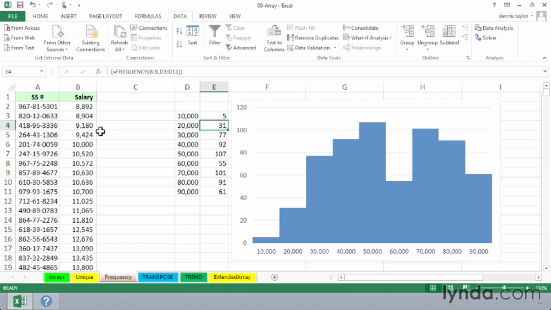If the data gets adjusted, maybe some of these salaries are going to be changed. I'll simply change this to 10,001. And as I press enter, watch the 5 become a 4 over here. So we've made a change to the data. So this is reflective.